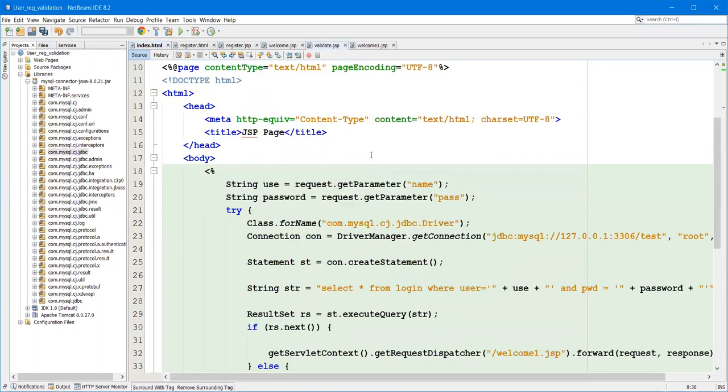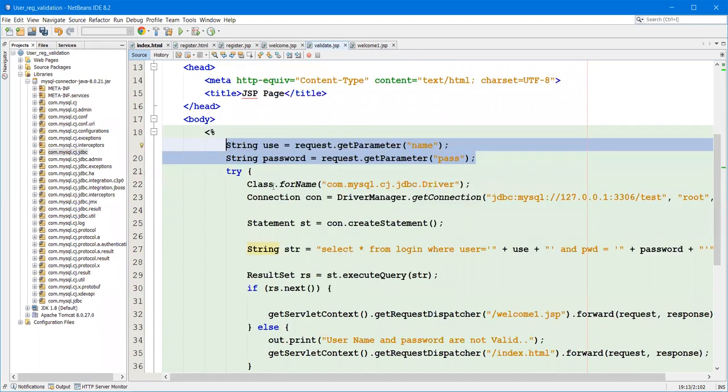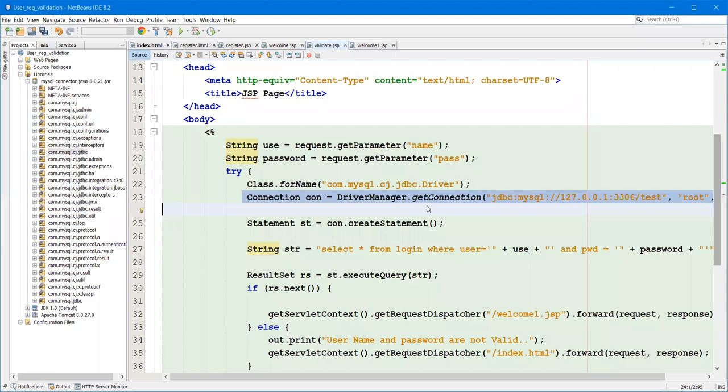To validate the username and password, we need the entered username and password. We retrieve them using request.getParameter and store them in string variables, the same username and password variables. You already know Class.forName for loading the drivers, and we create a connection using DriverManager.getConnection. Then we create one statement object and write our query.